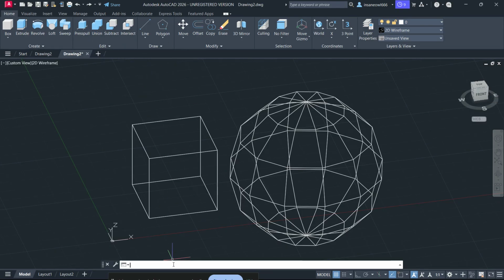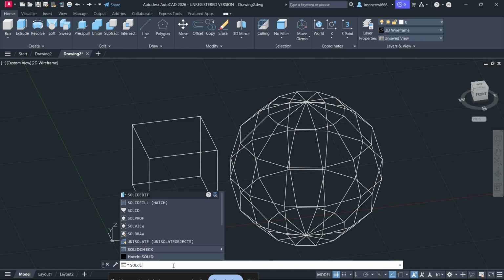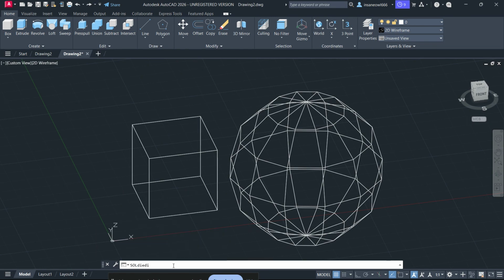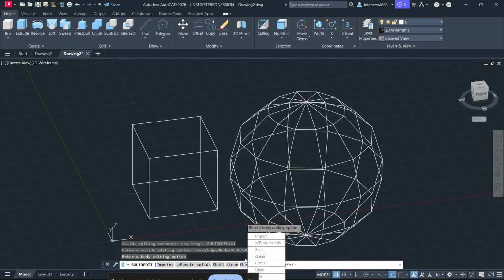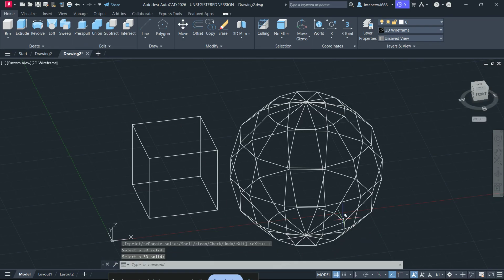Go to SOLIDEDIT, then choose Body, then Clean. This removes redundant edges and extra vertices that can create noise inside the model. It's a simple but very useful cleanup step, especially if the object has been edited multiple times. Once the clean operation is done, retry your Boolean command.